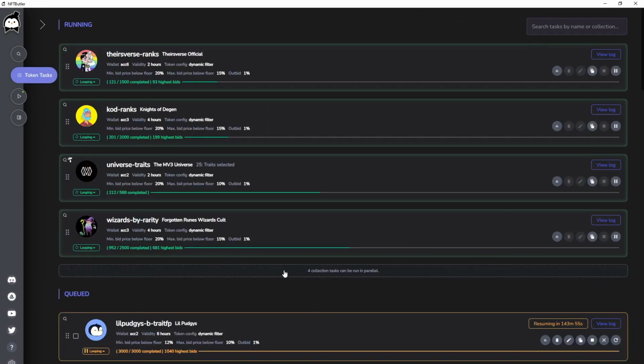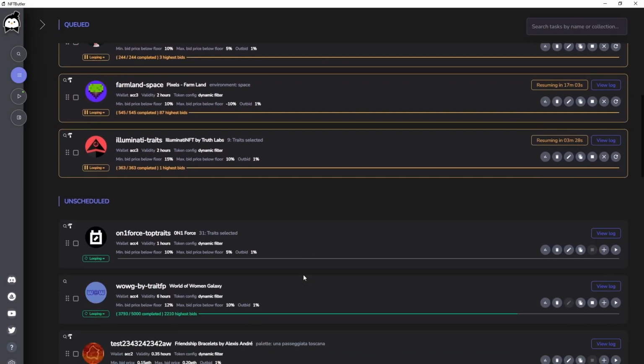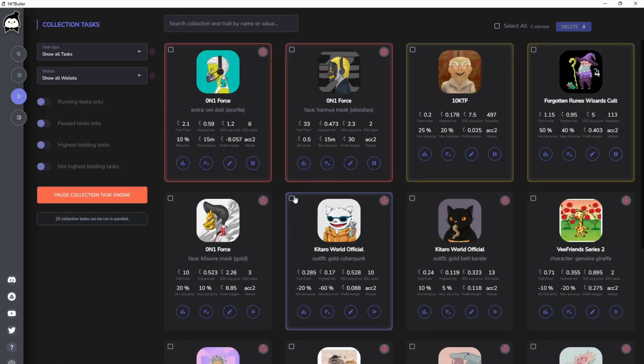And now this task is created here in the token bidding task list, while the trade tasks are created here in the collection task section.